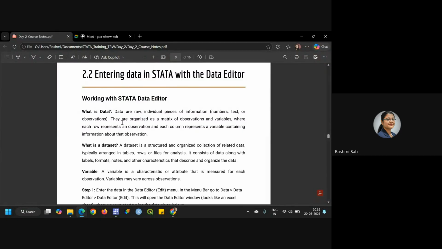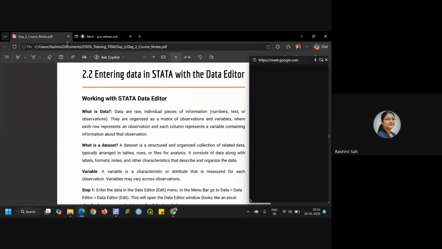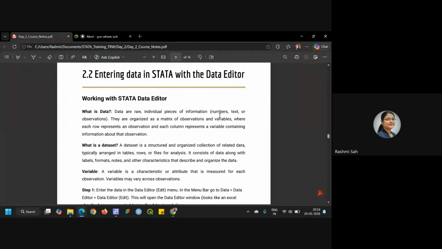The third term which is often used is variable. You might already be aware of this, but I want to repeat: it is a basic characteristic which varies across the observations. Here, like the foreign variable, which you have seen in the previous session, it varies across the different observations, as you have seen. So these are the basic terms which are commonly used whenever you deal with data.